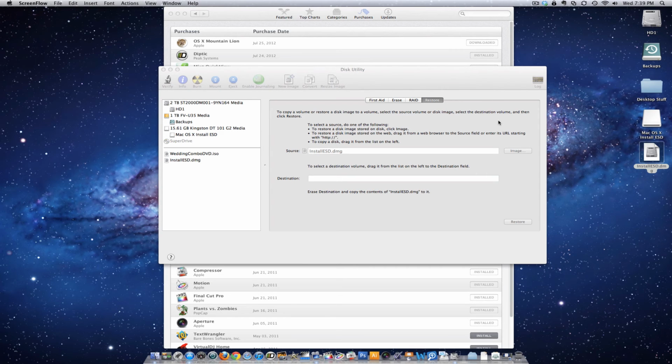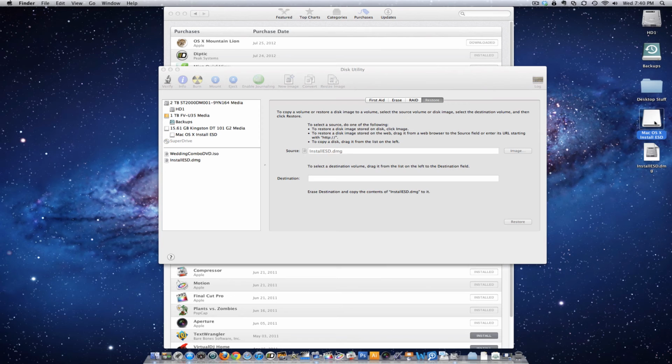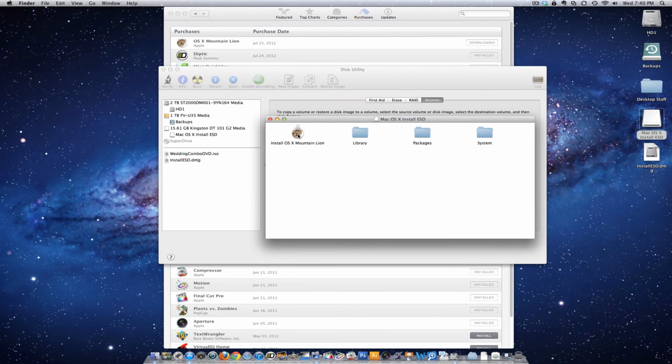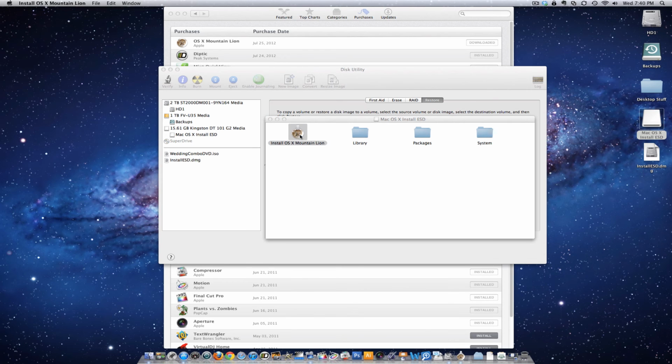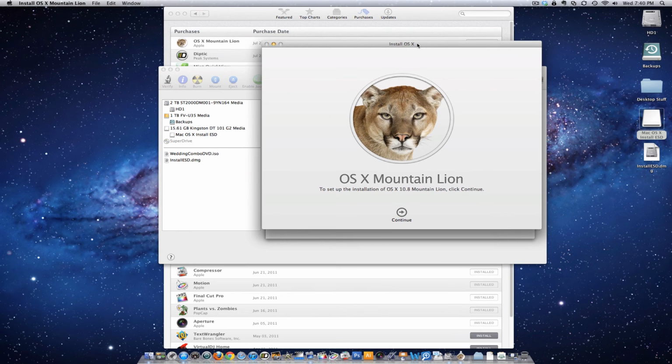All right, so our image has finished. It's all copied over to the USB key. We can actually see it right here. You'll see that our USB key has changed names. So now, instead of being called USB Key, it's Mac OS X Install ESD. And there's a little drive mounted here. And if we double click on that, it's going to pull open a folder. And there's Install OS X Mountain Lion. Let's double click on that. That should pull open our installer window, just like we saw before when we were installing from the Mac App Store.